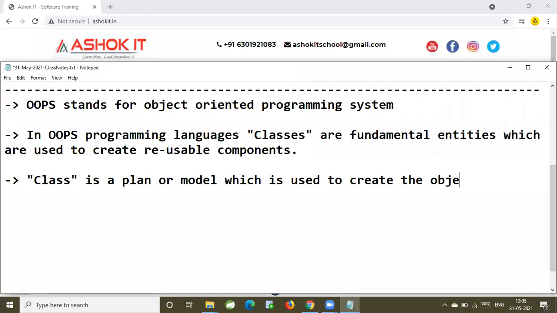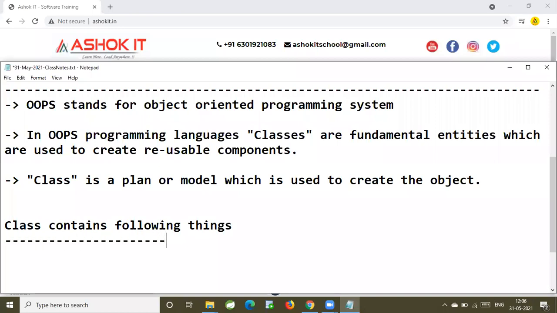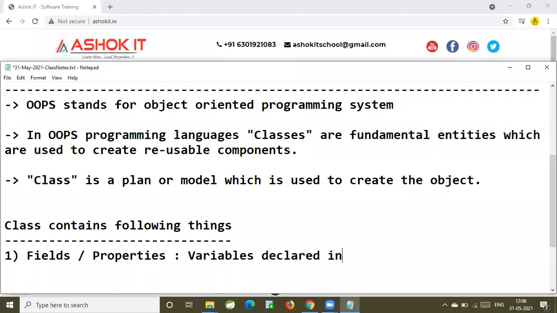A class is a plan or model which is used to create the object. Now, the class contains the following things. What will be there in the class? In the class, we will write variables, we will write methods, we will write a constructor. Fields will be available. Fields are also called properties, nothing but variables declared in a class.